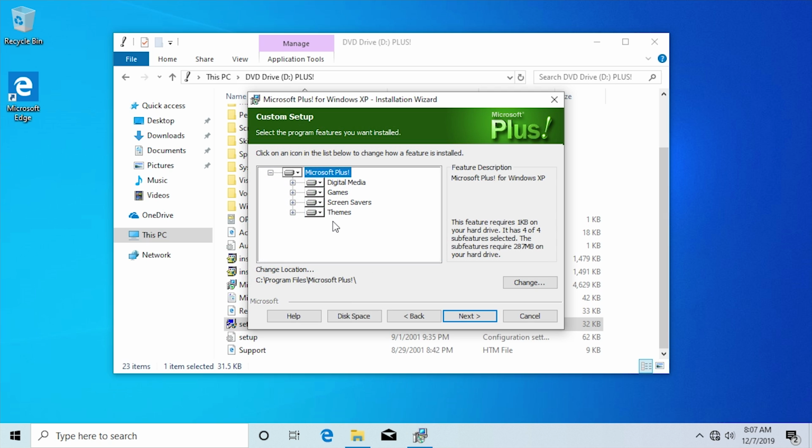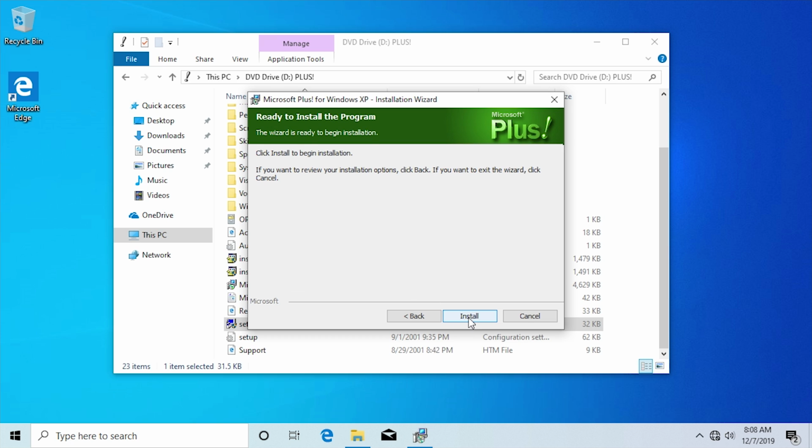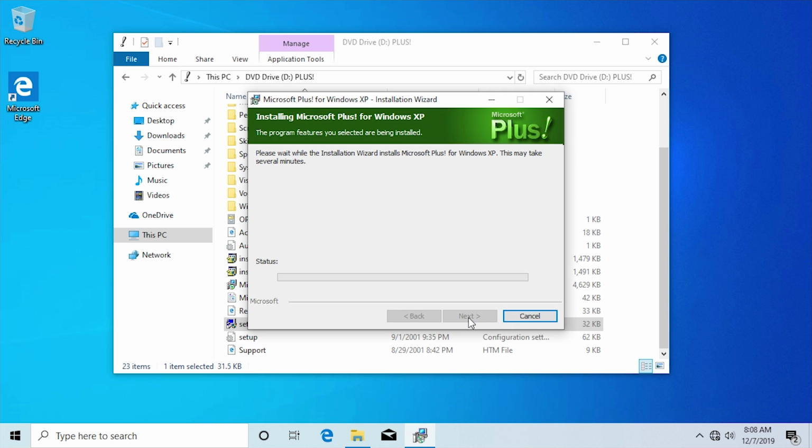We want to make sure that it has everything selected, which it looks like it does. It has 404 sub-features selected, which is going to take up 287 megabytes on our hard drive. So we're just going to go ahead and install all of these. It's going to be interesting to see how these work. The screensavers I think are going to work perfectly fine, but the themes, since these are basically designed for the Luna theme, it's going to be interesting to see how that takes effect. So we're just going to move on and click the next button and click install.